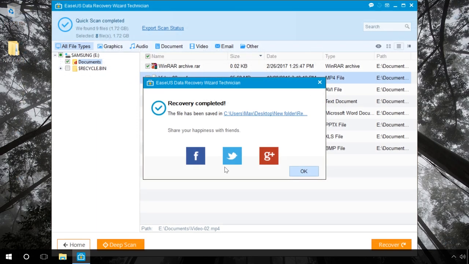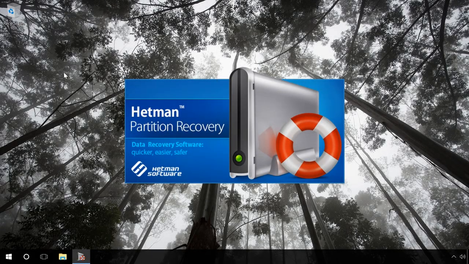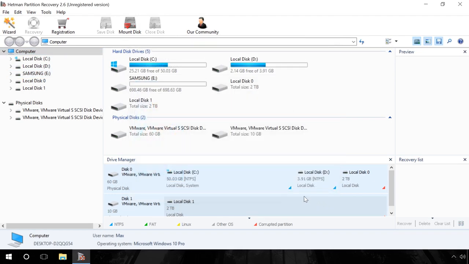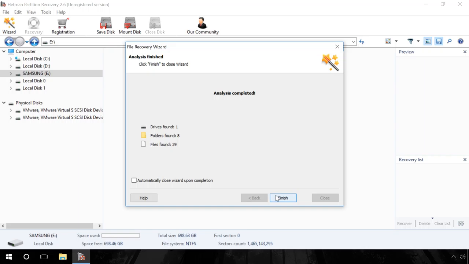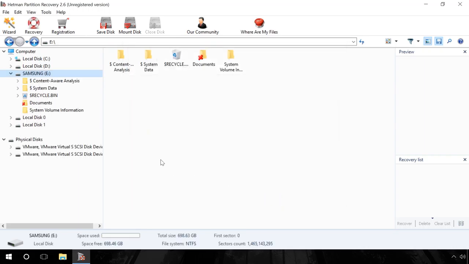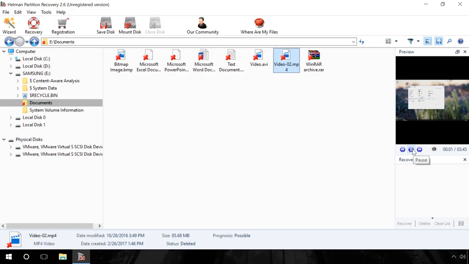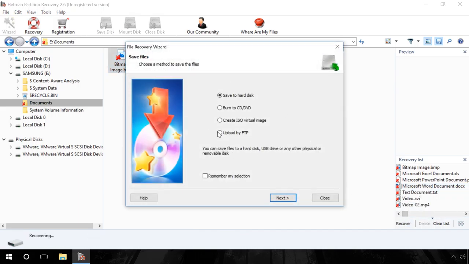To evaluate EaseUs Data Recovery Wizard, we compared it to Hetman Partition Recovery. The two programs have much in common: a simple interface, two analysis types, and a preview function for files waiting to be recovered. However, there are distinctive advantages to be found in Hetman Partition Recovery, such as a better quality quick scan algorithm, a preview function that supports playback of audio and video files, and more methods to save recovered files. They include recording to a CD, DVD, uploading by FTP, or creating a virtual ISO image of the recovered data.